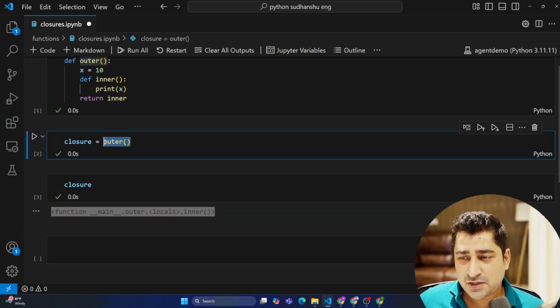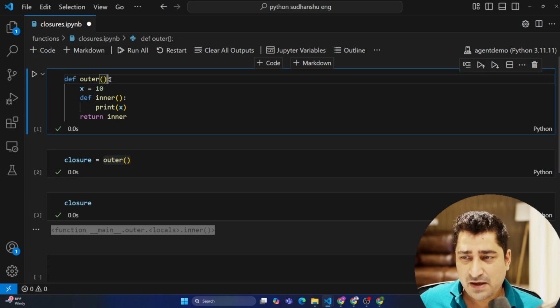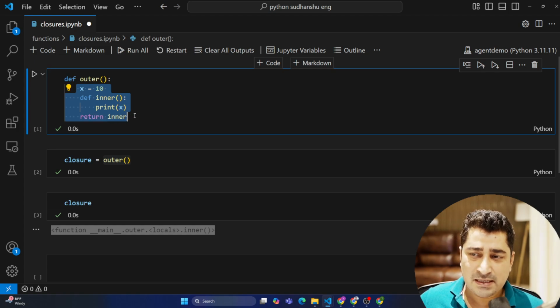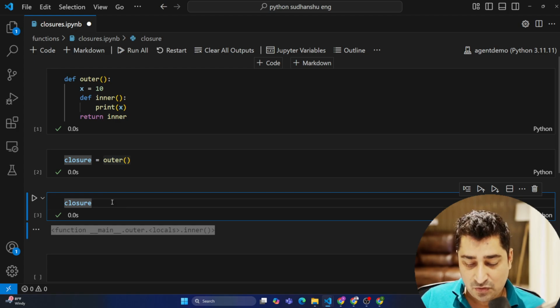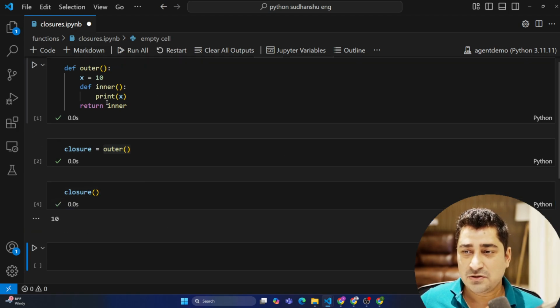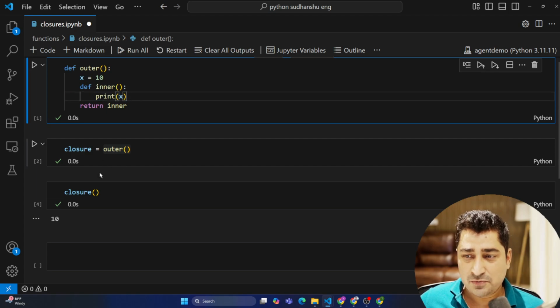And when I have executed this outer function, obviously I'm executing whatever is there inside this outer function. So I even have the variable x is equal to 10 inside this outer function, and I'm executing that. And now when I call closure as a function, it is going to print it.